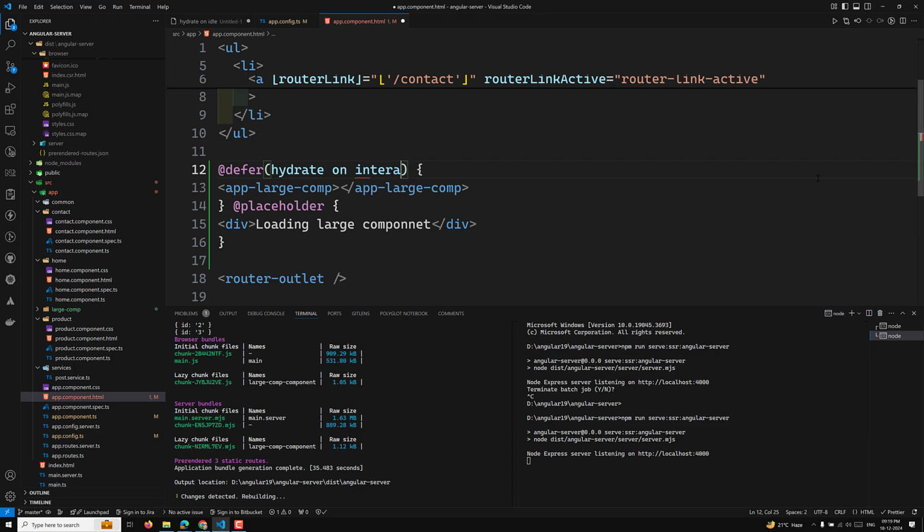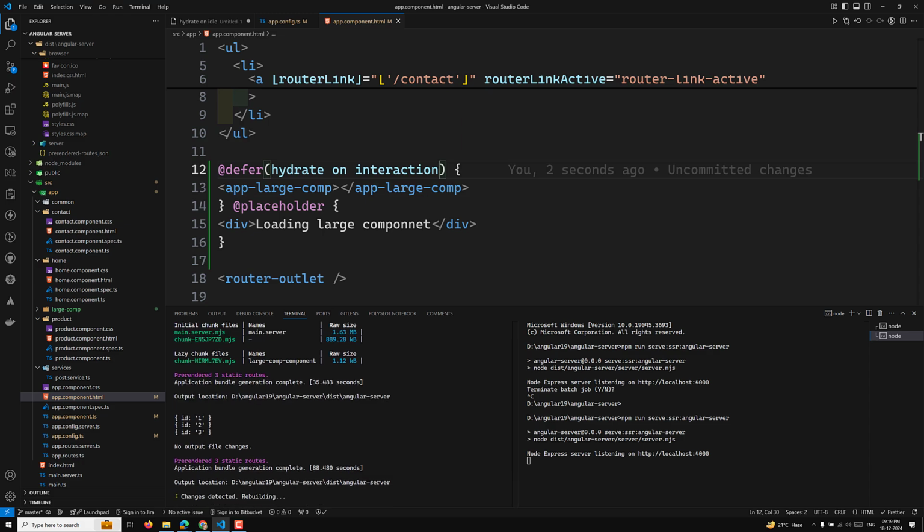So interaction means whenever any interaction happens. The hydrate on interaction trigger fires when the user clicks or presses a key on a specified element. So this is how you will be using it, interacting like that. And another one is hover. So whenever we hover over this one, you will be able to hydrate it.